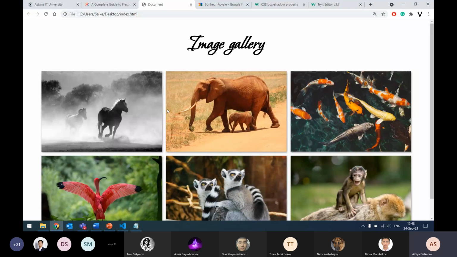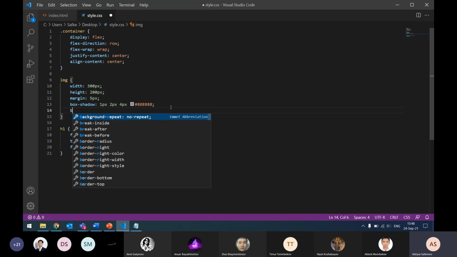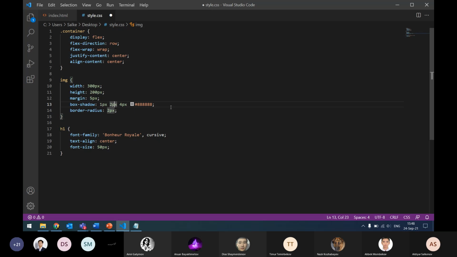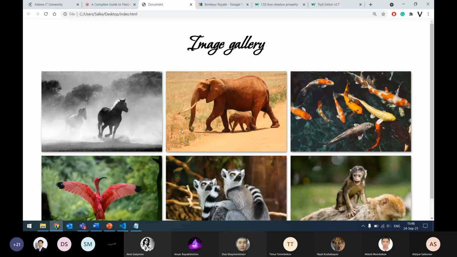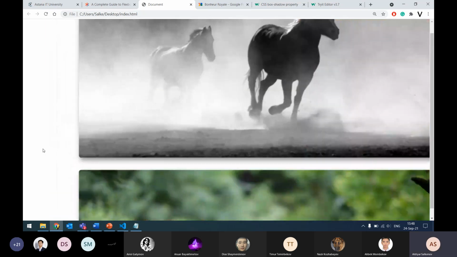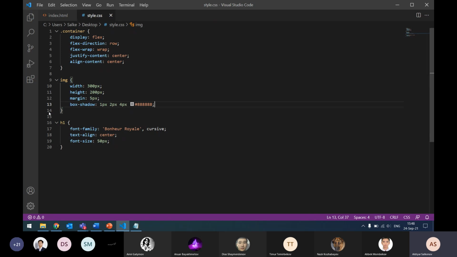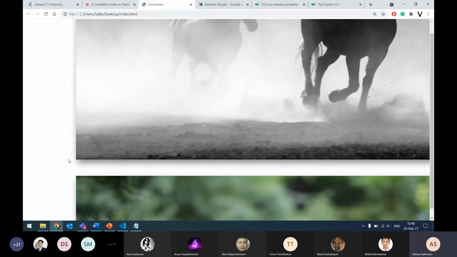Okay, and the last thing is border radius. So we can say border radius and let's say 2 pixels. So you can see now the end of each picture is not pointy anymore, so it's kind of curved. If we remove it, you will see the difference. You can see we've got the pointy end, right?